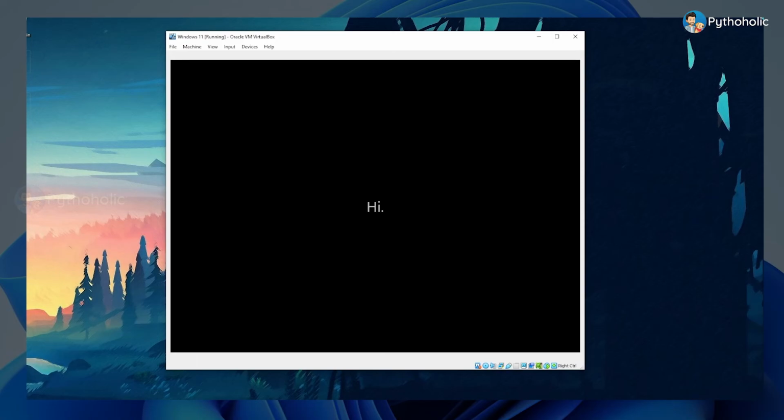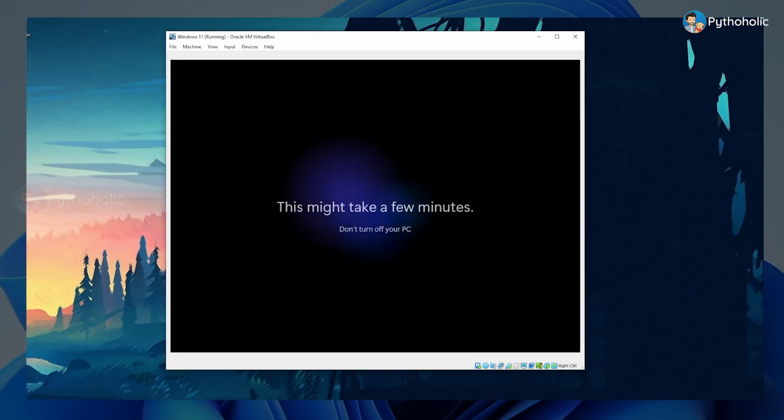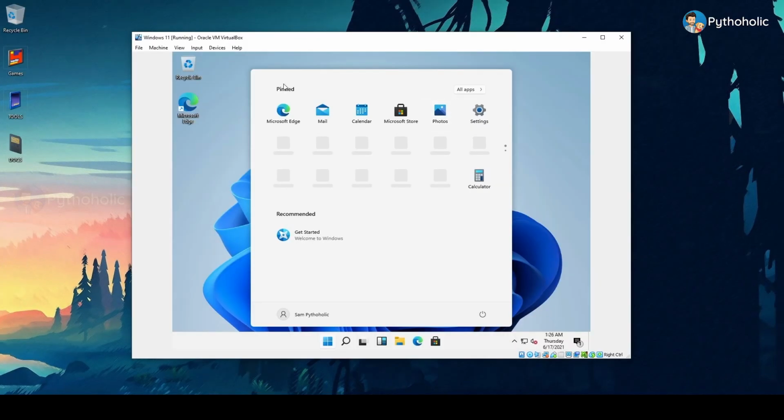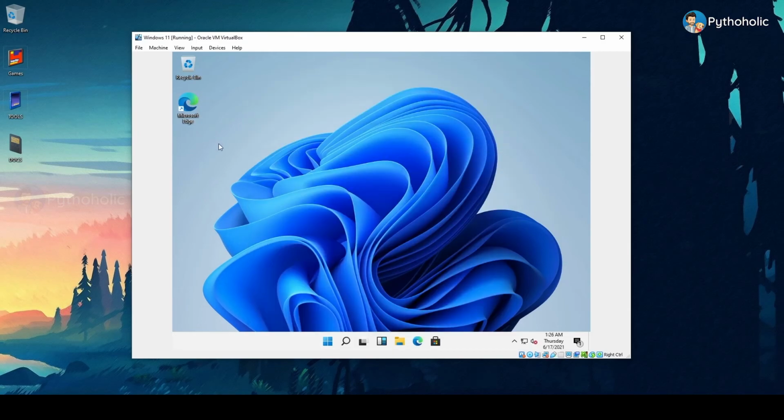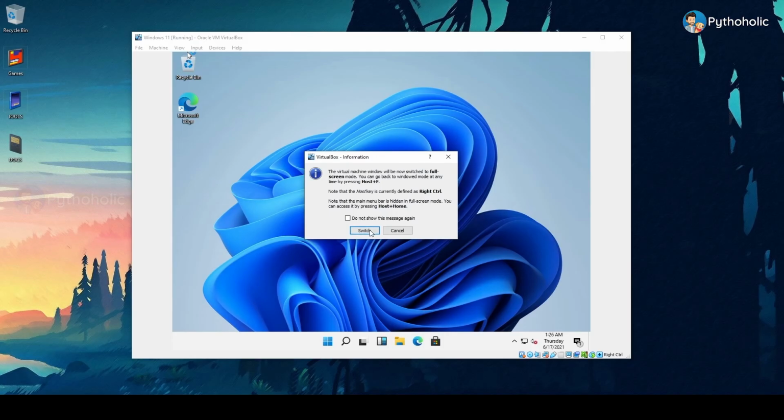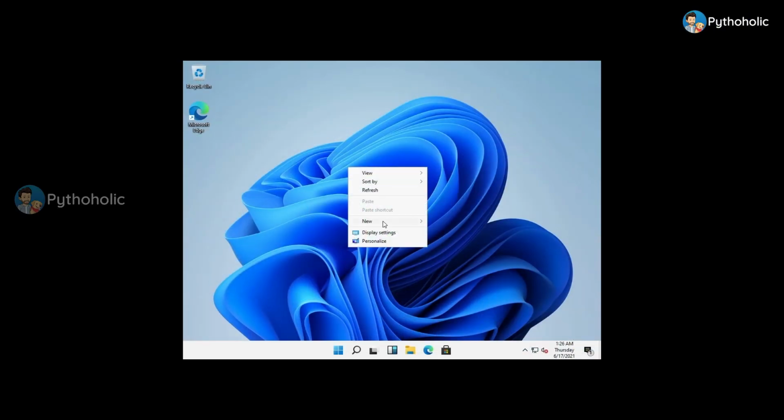Hi Windows 11, getting things ready for you, and it'll take some time for us to get things done. So this might take a few minutes. So this is the initial screen that we get upon installation of Windows 11. And if I want to switch to the full screen mode, you can see I'm not getting the full resolution that I want. So what I can do is change it in the display settings. So right click on the desktop panel and just go to display settings.